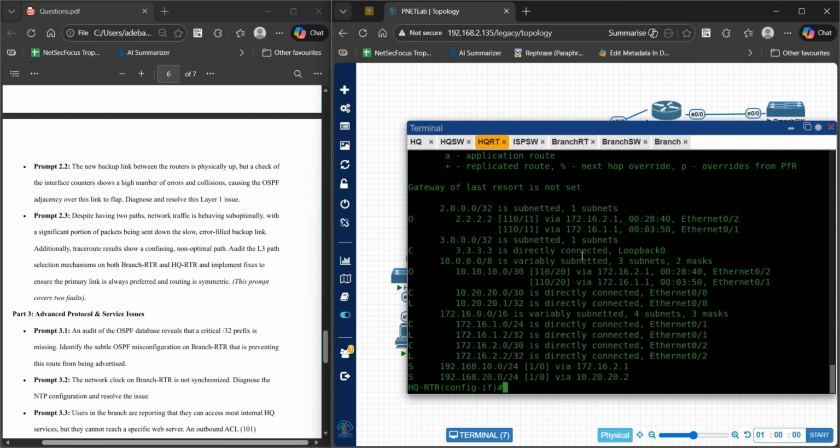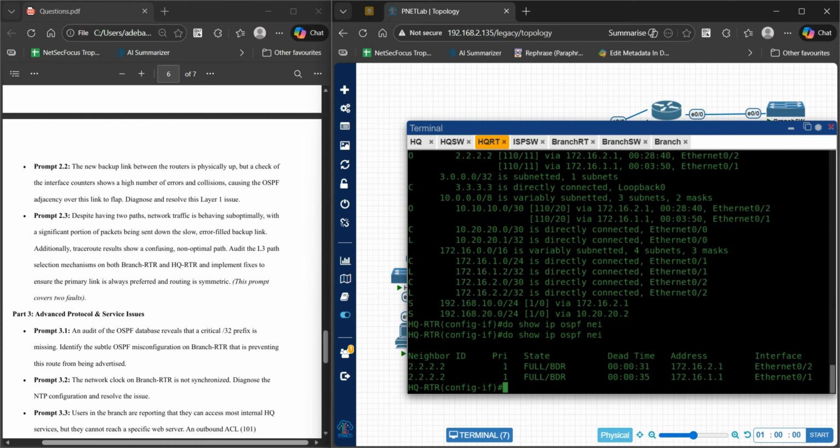Do show IP OSPF neighbor. So we see we have our two neighbors. We have our OSPF connection set up. But now, for this HQ to get to the 192.168.20 network, it's supposed to use OSPF, right? We need it to use OSPF.